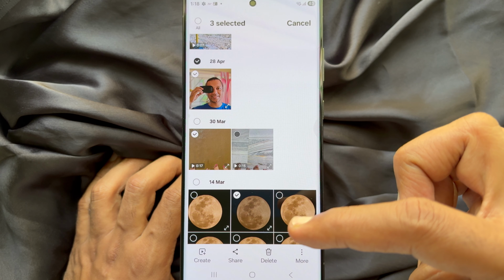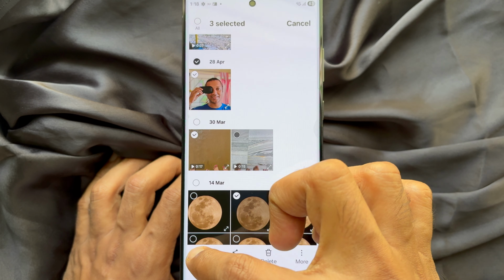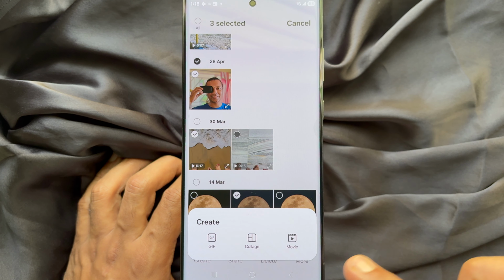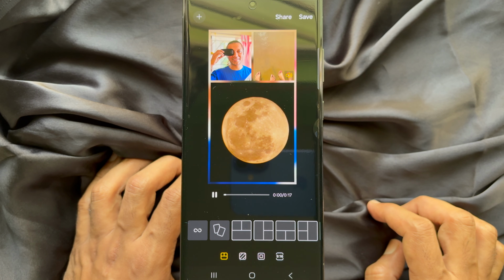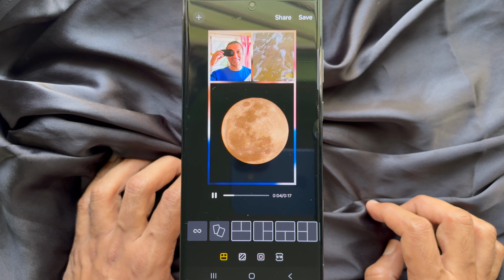With the images selected, tap on the create button on bottom left. This will bring up create menu. Now choose collage. The collage maker will automatically choose one of the collage layouts.